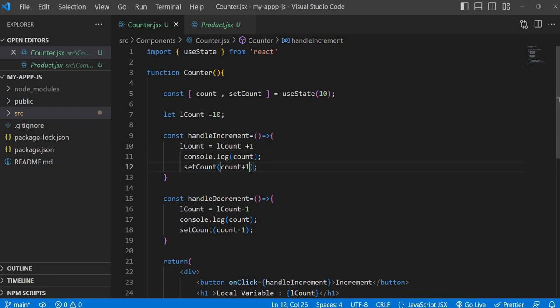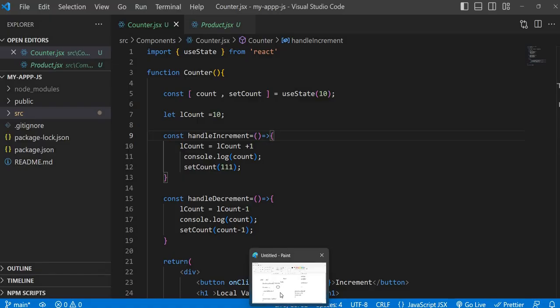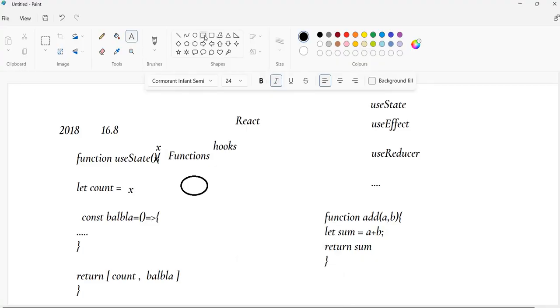I will show you here. Instead of count plus 1, if you give 11 or 1111, whenever you click on increment, you are giving a new value. So this set state is going to replace the old value with the new value. That's it. I will draw a simple diagram here. Suppose there is a memory.